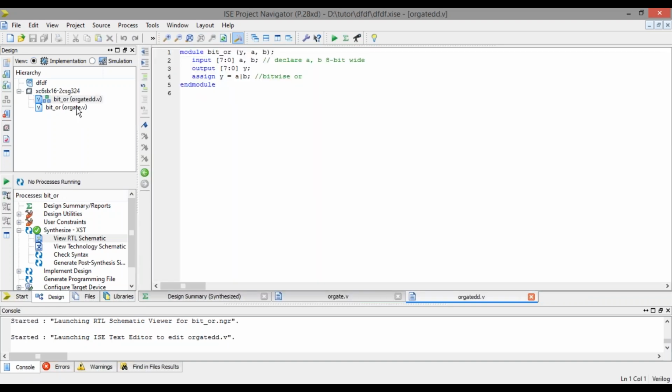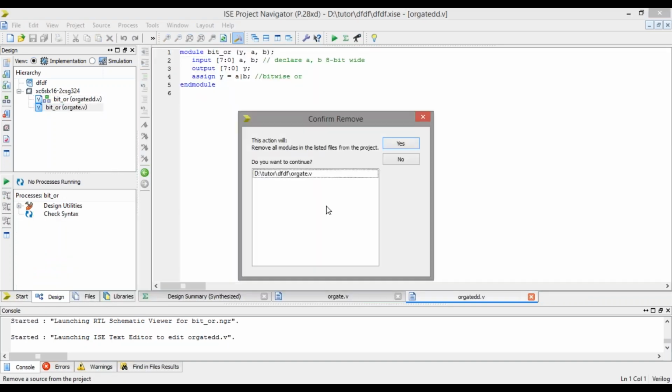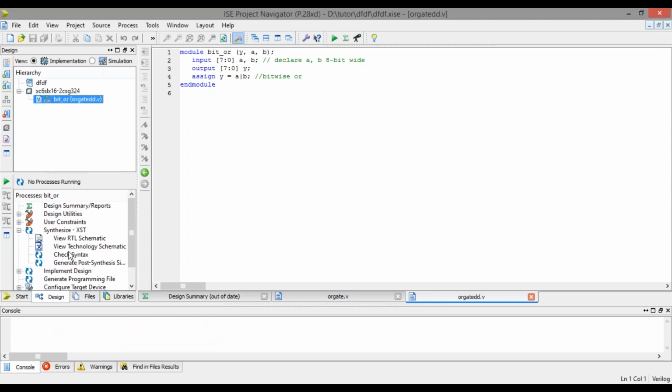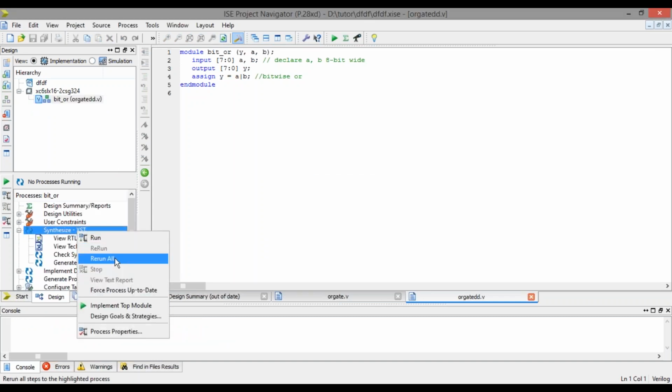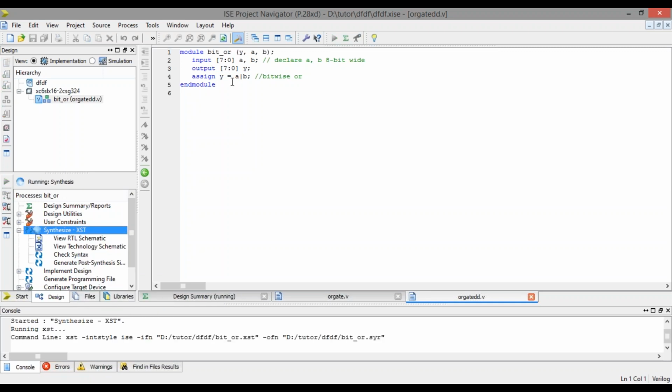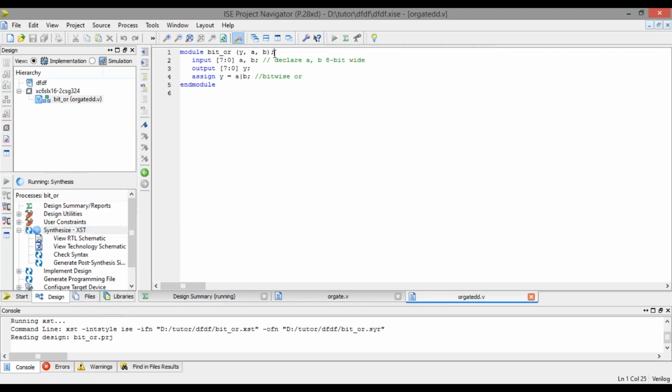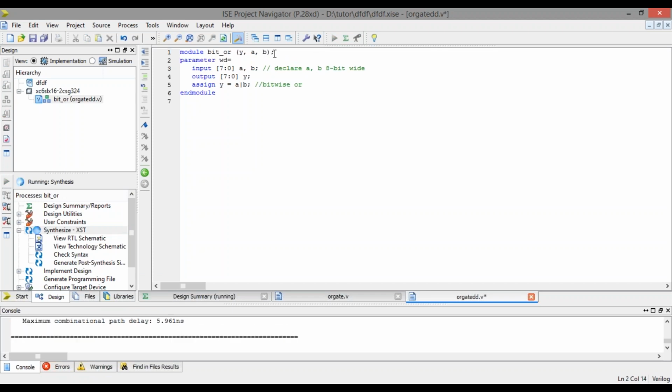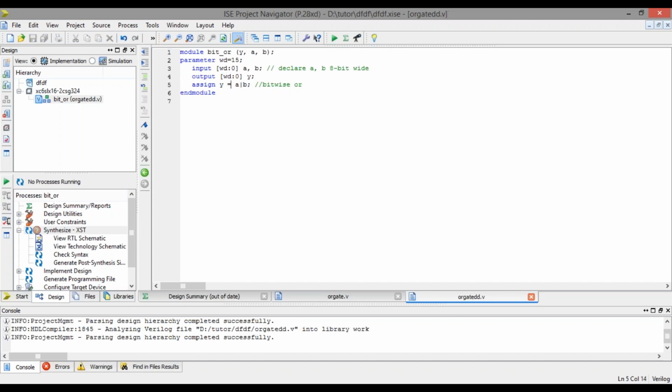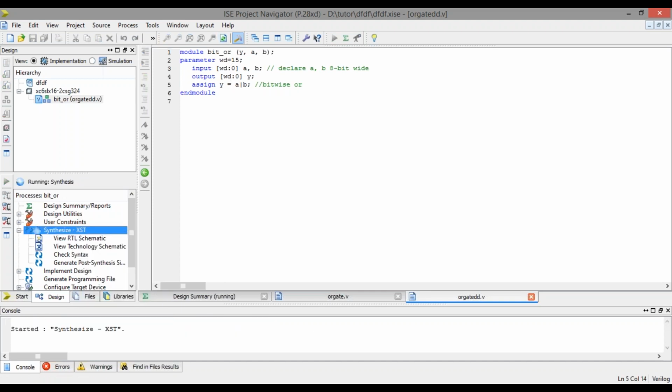So just remove it and rerun all. And here, if you are seeing, I have to declare the parameter. So parameter WD equal to 15. And here I am declaring it as WD. So it will automatically assign that WD as 15. So wherever I assign that parameter, we'll get a 16-bit line now. Now you are getting a 16-bit.